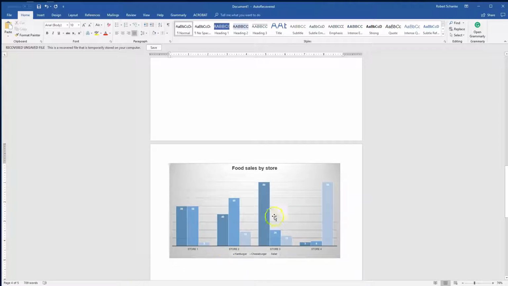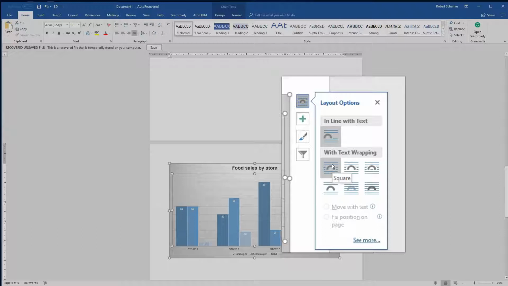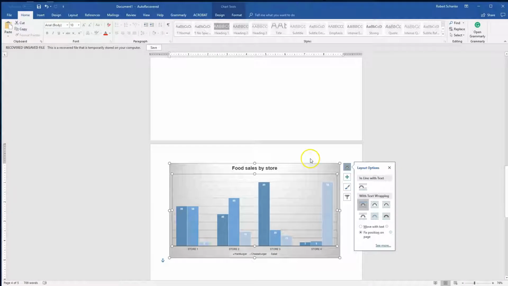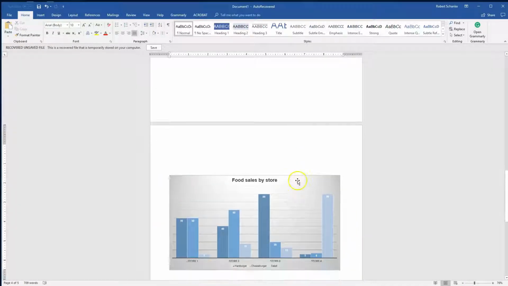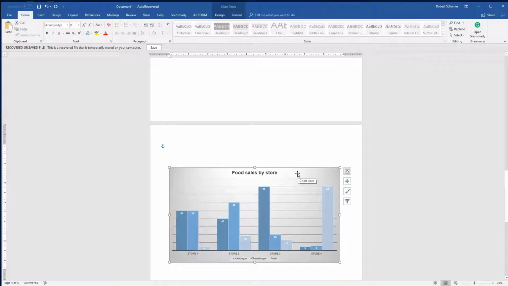The other thing that I could have done is coming back in here, changing my layout. Instead of putting it in line with text, I could put it maybe square and fix it on the page. So that way, it's going to actually move the whole thing. So that's two ways. It's probably better to fix it on the page when you're closer to the final format of your document. If you have it move with the text and you add things up above, it can get out of sync. So I don't really like to fix it on a page until I know I'm almost done. I'm not going to be adding more text.